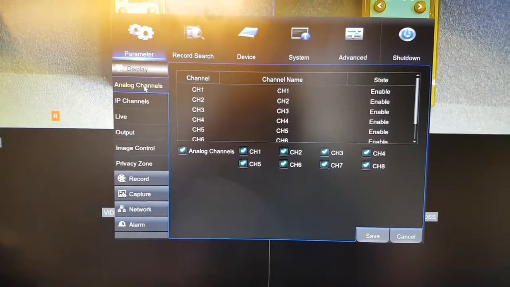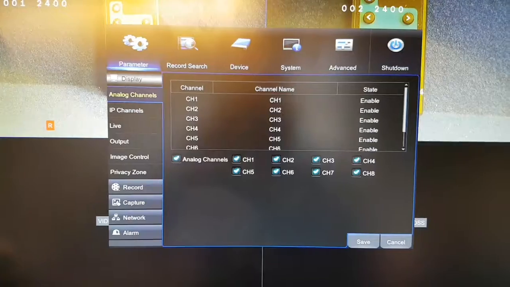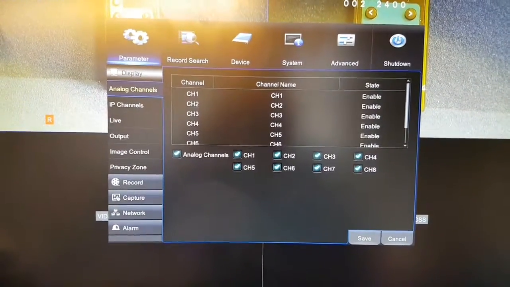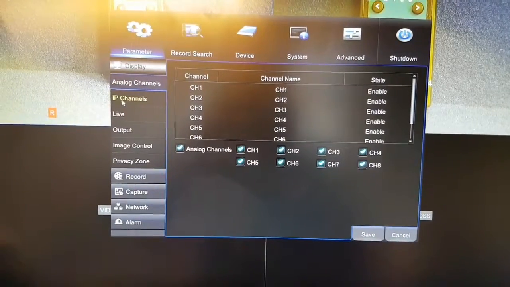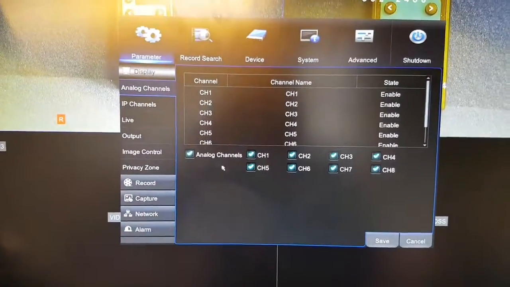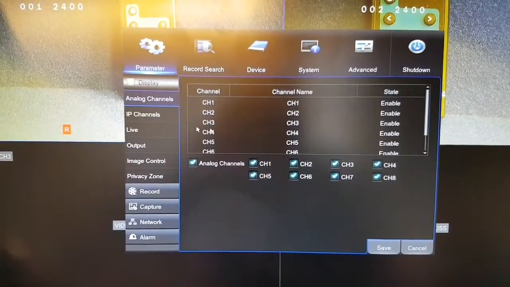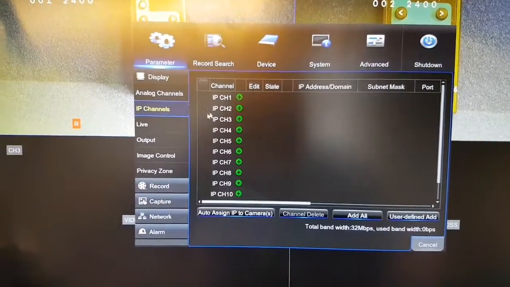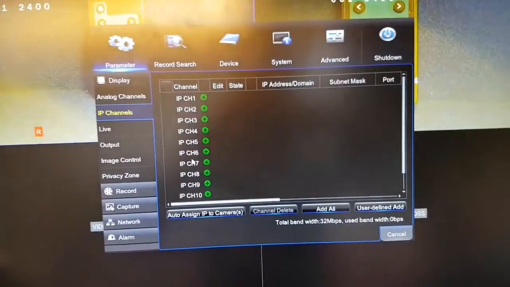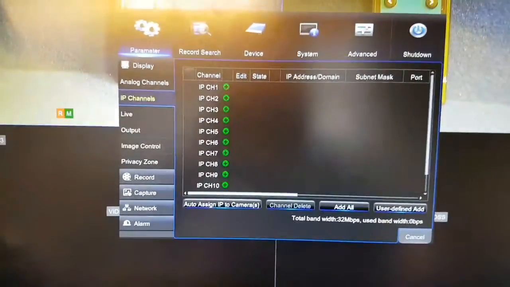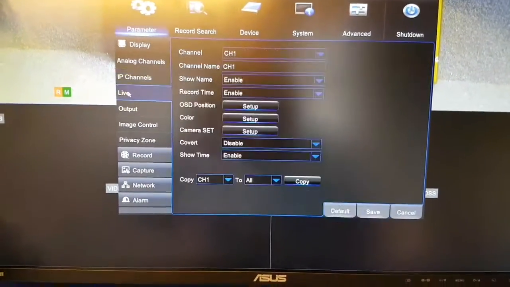There's nothing difficult about it, and you can't make big mistakes, only when you use IP cameras. Here you can turn on the 8 channels. All channels are turned on now. Here you install the IP cameras. That's a talk we will take another time if you prefer to expand with IP cameras.